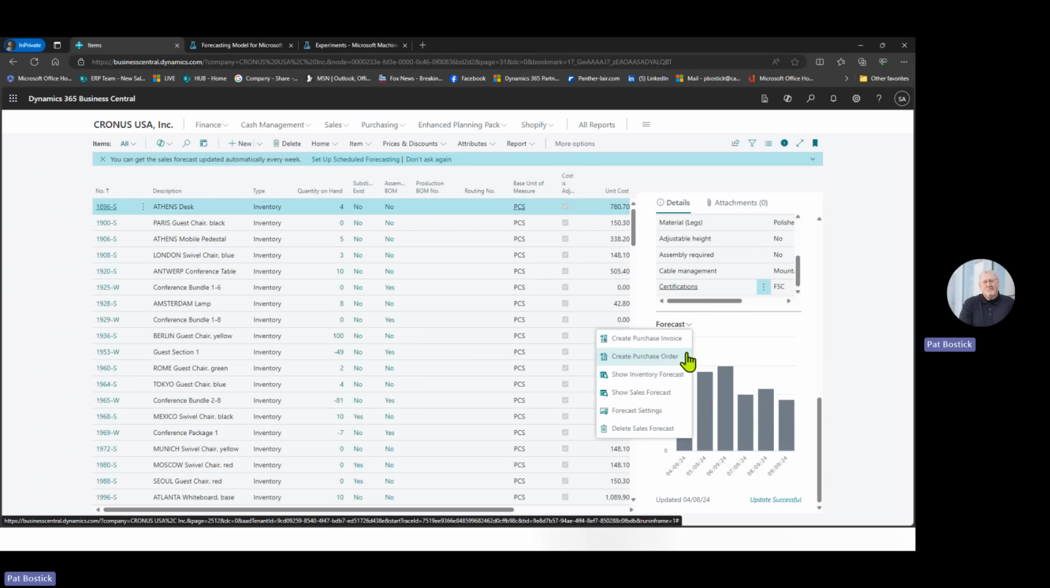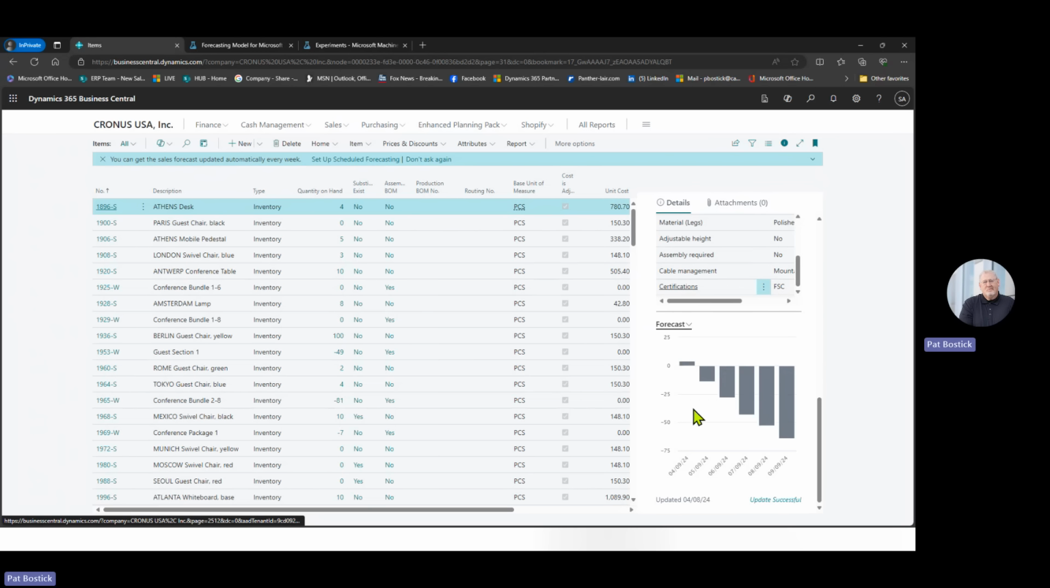And obviously, if I'm looking at the inventory forecast based on that sales, I see I'm in a negative position here. Well, I can quickly just come up here and create a purchase order to satisfy the demand for any of these periods right here. Or I can run it through my planning worksheet when I run MRP, and it'll suggest buy options for me as well.